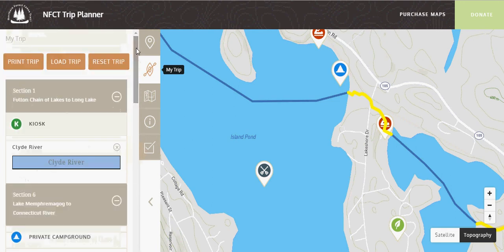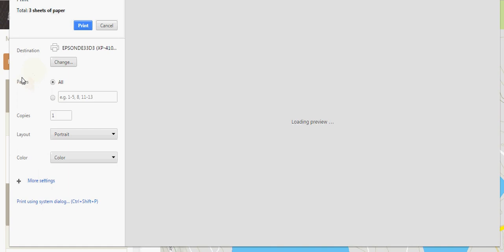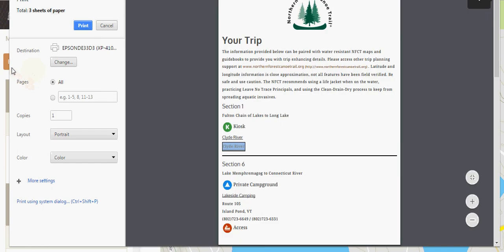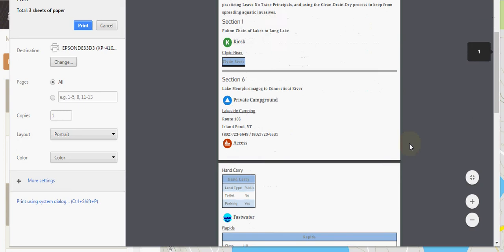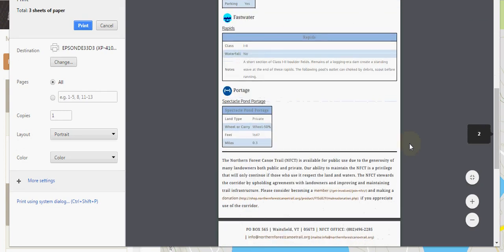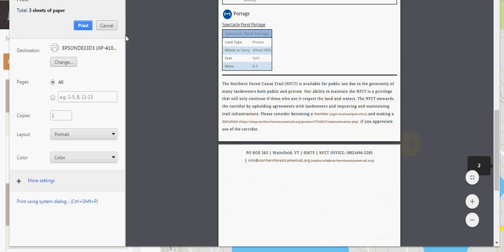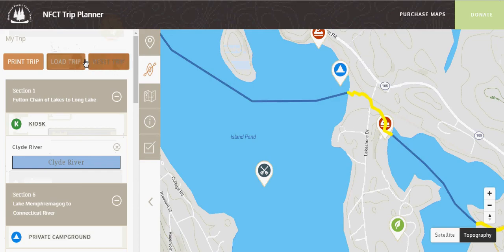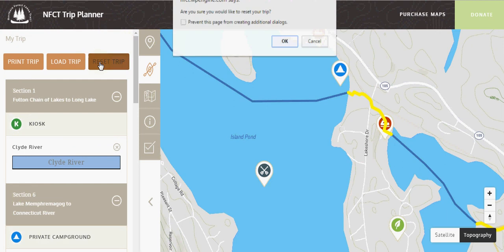If everything looks good and you'd like to get a printout, press the Print Trip button, and then you'll be able to print out all the details, and you can use this alongside your water resistant map when you're out on the water. You can also reset the trip if you want to build a new one.